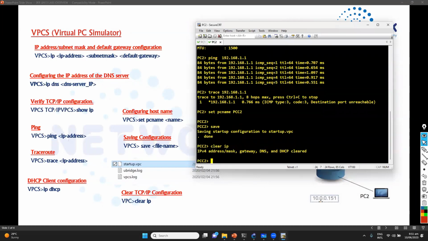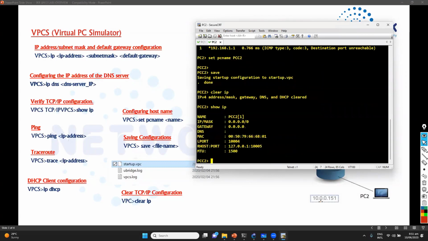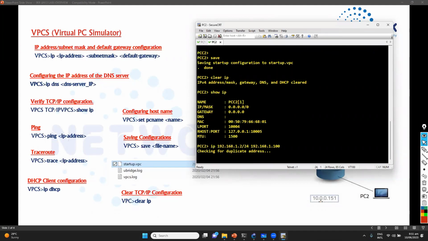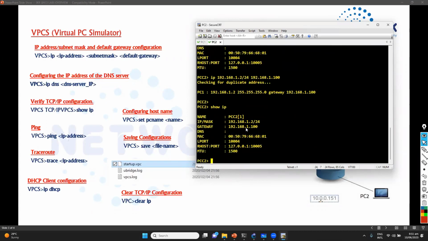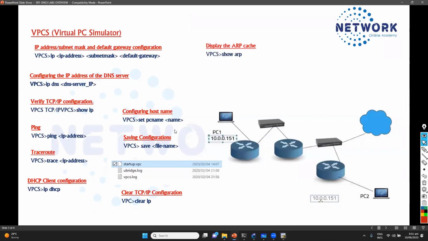You can simply say clear IP. So when you say clear IP, it will automatically remove the configuration. So when you say show IP again, you can see there is no initial configurations at all. So let's try to give the IP as 1.2 and then the /24 and the gateway address as 1.100. Because I have used the clear IP command, it's been removed. Now I should see the configurations coming back here again.